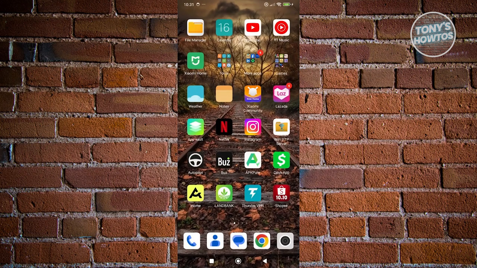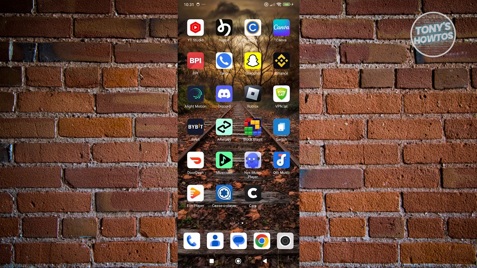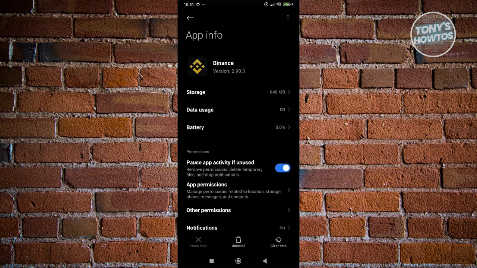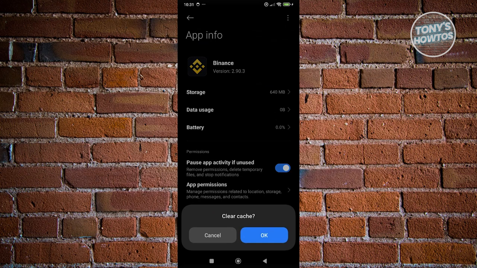Now, another thing you want to do here is also clear the cache in your Binance app. Clearing cache, or temporary files, within your app can actually solve a lot of issues. You want to look for the Binance app here, press and hold on it, and click on the eye icon. From here, click on clear data at the bottom right, then click on clear cache and click on OK.